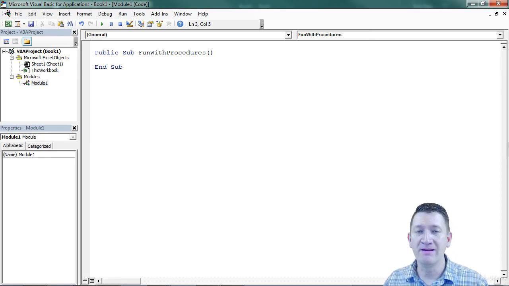I'm going to tab in. I like to tab in before I write anything. It just creates a little bit of visual hierarchy. Totally unnecessary, but looks much cleaner, much more readable.